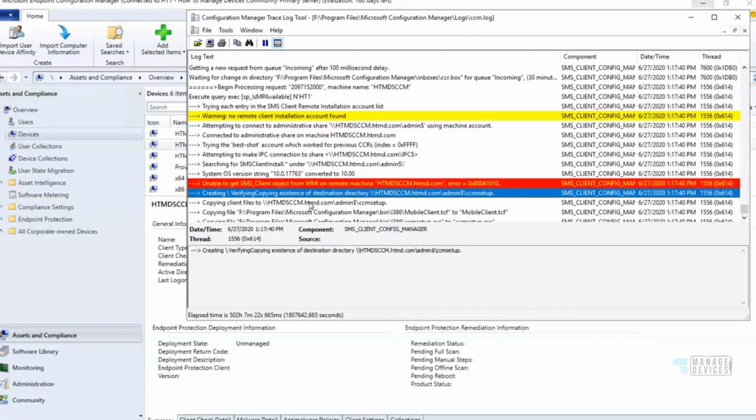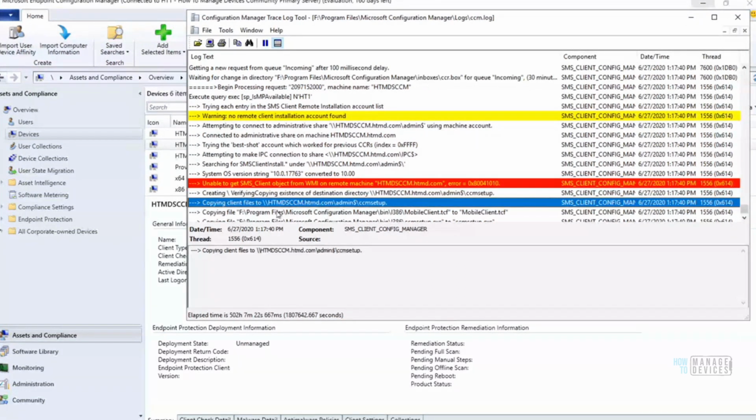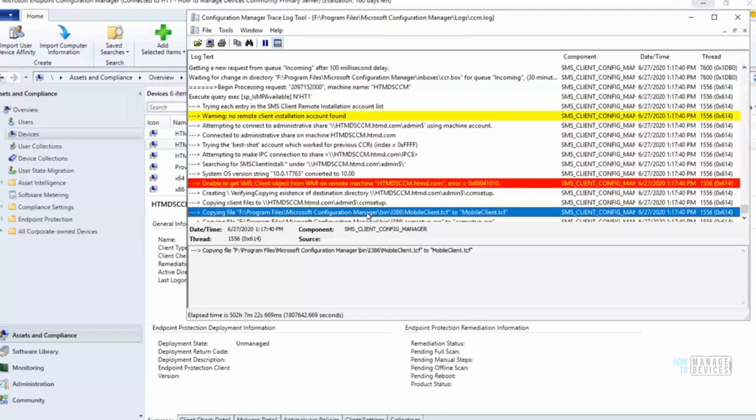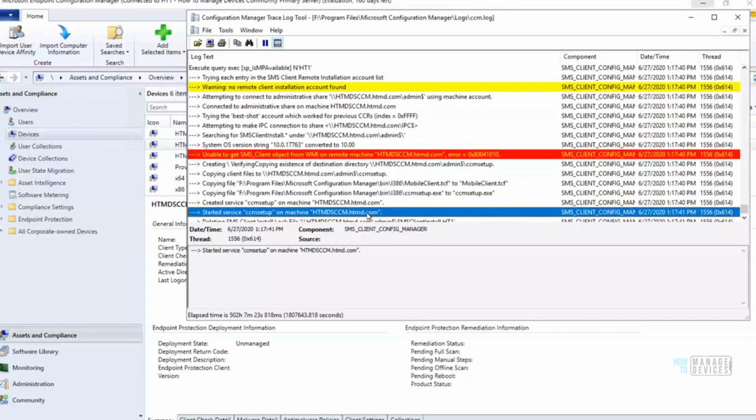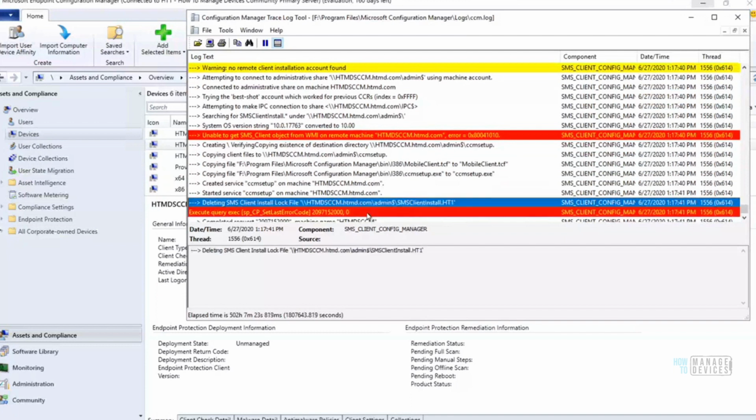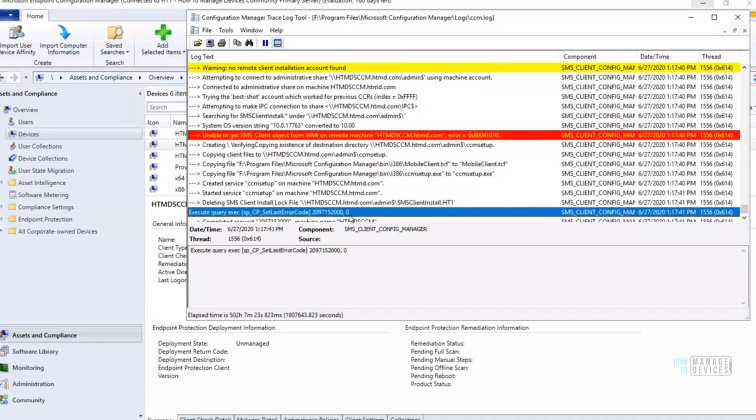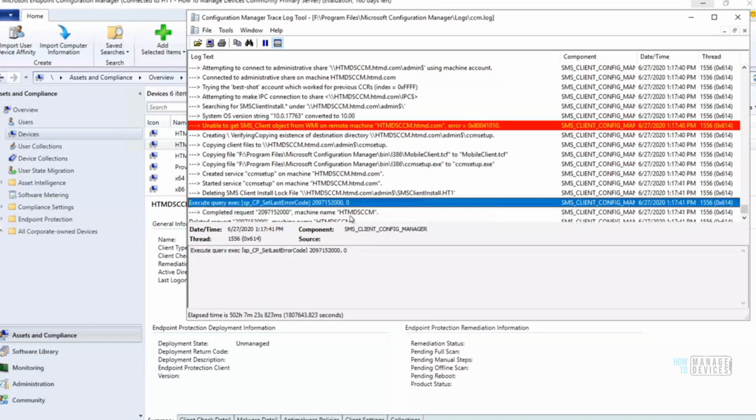So creating, verifying, copying, that is done. Copying the files to CCM setup, creating the client, copying the client, deleting the install lookup file. The lookup file is again being created and deleted, executing the query. Why is it red marked?